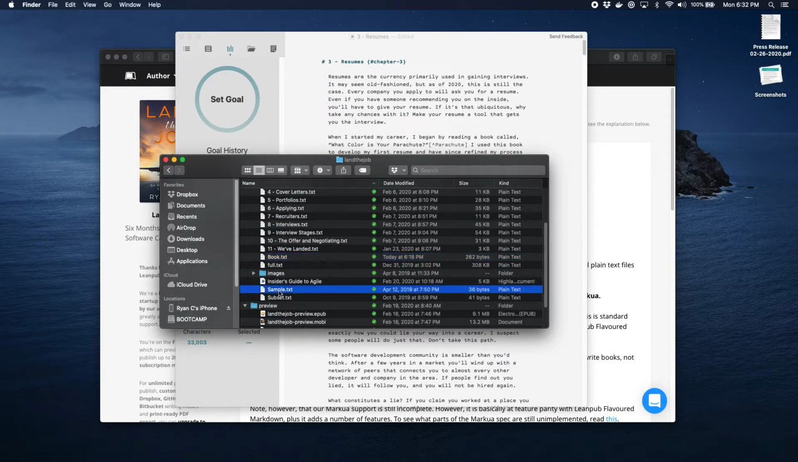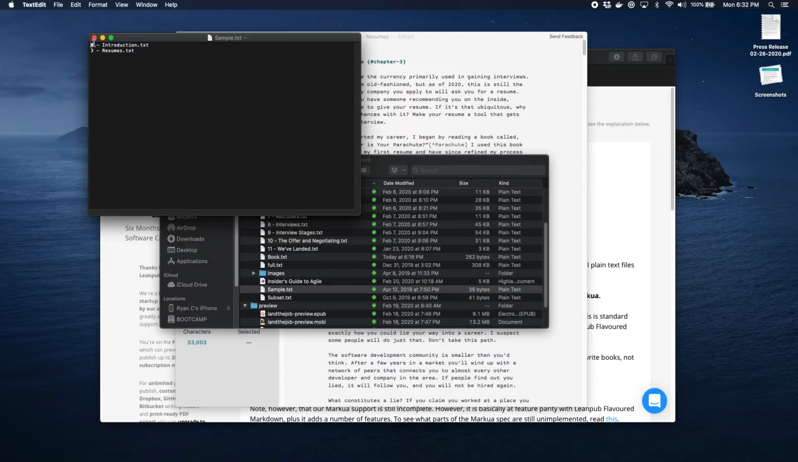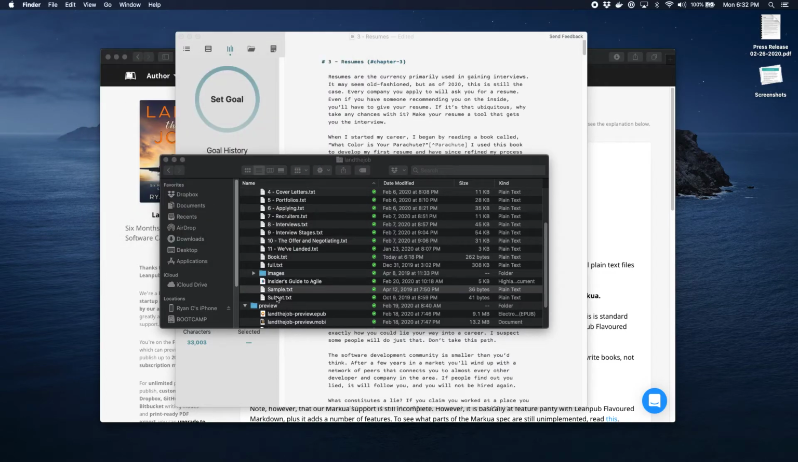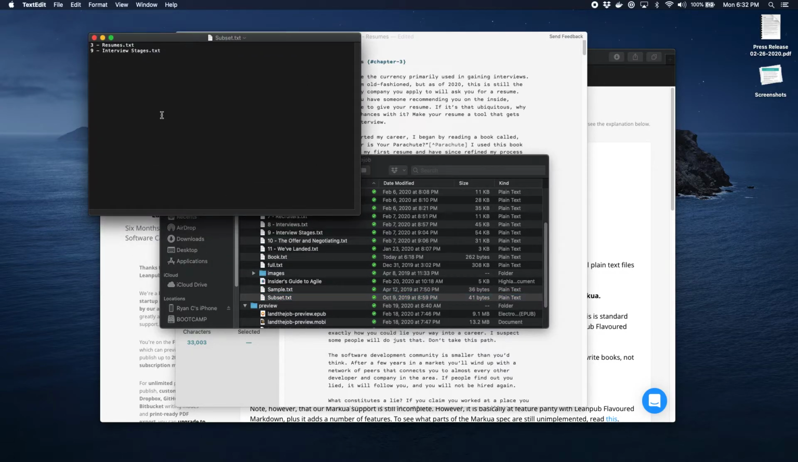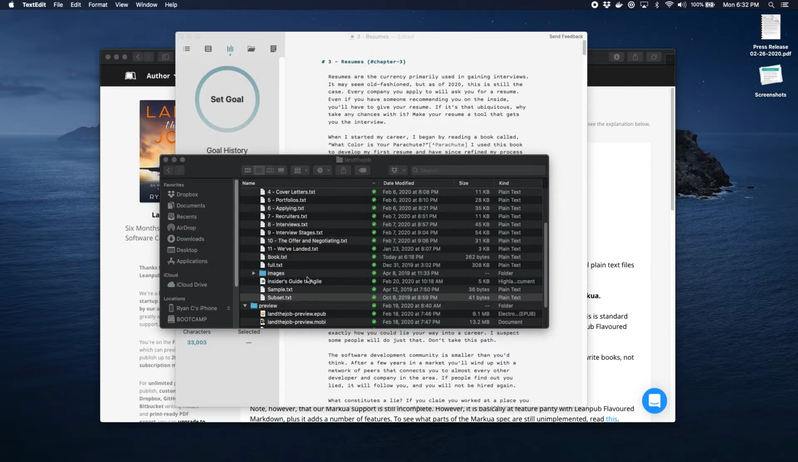Sample is if you want to create a published sample of your book. For me, I have an introduction and a chapter that I publish as a sample. And a subset is mostly for my preview stuff. If I've been doing a lot of work on a piece and I just want to see that, I can stitch it that way. I really didn't use this much, but it's there.